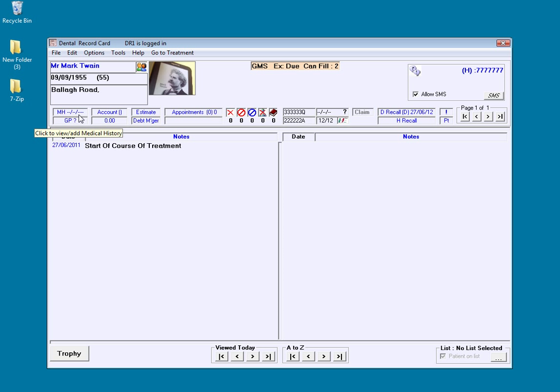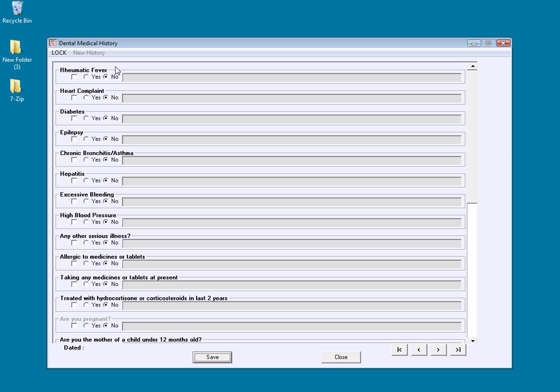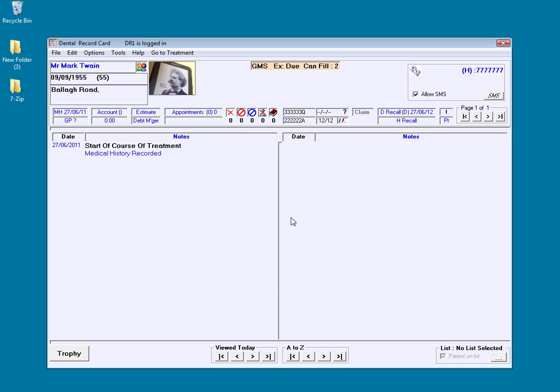This box here stores the date of the last medical history recorded, so this patient hasn't had any yet. If I click on here, I can record a medical history. The medical history form opens with all the healthy options pre-selected, so if the patient hasn't got anything wrong, you just have to click on save. And here we can see the medical history is in the notes, and also it's dated here.